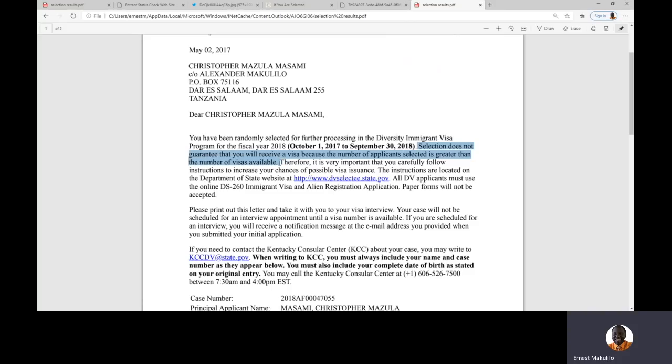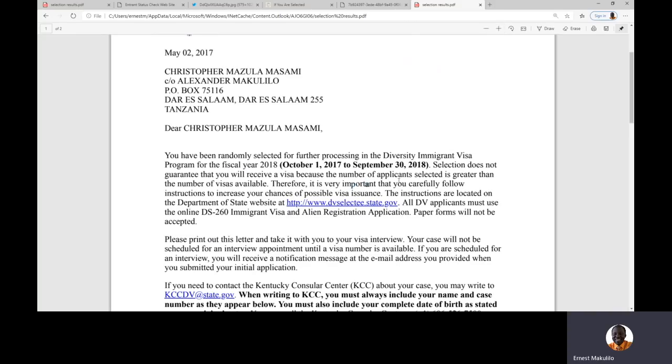Usually they select up to 75,000 people. But in most years, as I've shown you with the winners, around 45,000 are given the actual visa. The maximum was one year at 52,000, the most people actually given the visa. Therefore, it is important that you carefully follow the instructions to increase your chances as much as possible. Let me make it a little bit bigger.